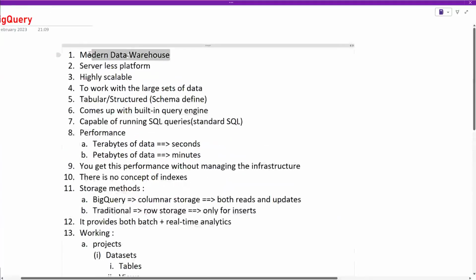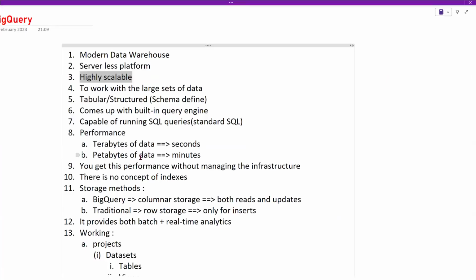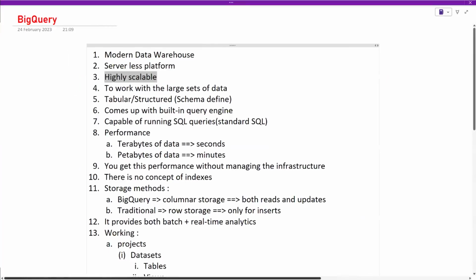So BigQuery is a modern data warehouse, a serverless platform, and highly scalable. When I say scalable, you can store any amount of data. Today you have stored some 100 GB, tomorrow you want to store 200 GB. Yes, it is scalable. You don't need to worry about scaling up and down. It is also automatically scalable, auto scalable. To work with large amounts of data, we can go to BigQuery.